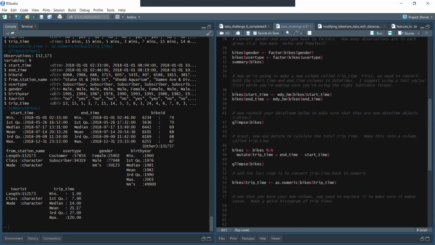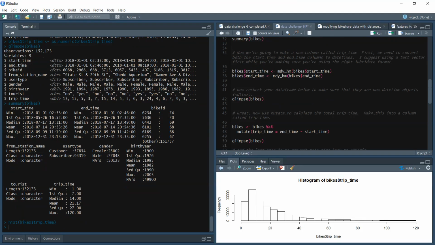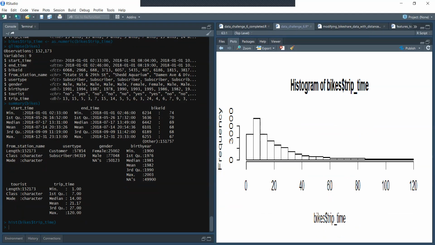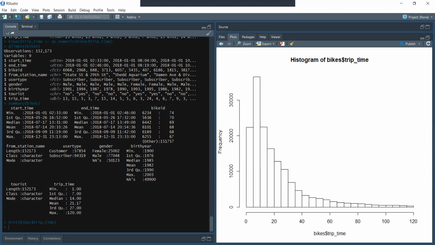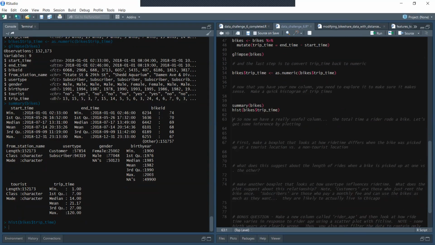So now that we have our new column, we can explore it. We started exploring it through summary of bikes, but then we can also do a quick histogram of trip times to get an idea. In this case, we can do a quick base R one, bikes trip time. And that's fine for our purposes. So what do we see here? We see a big peak in frequency. The vast majority of the rides are under this 20-minute mark, but some are going farther and farther out. So this seems like a nice, reasonable feature, and it's much more useful than having these start and end times. So we have this useful column, and we can get some inference by plotting.